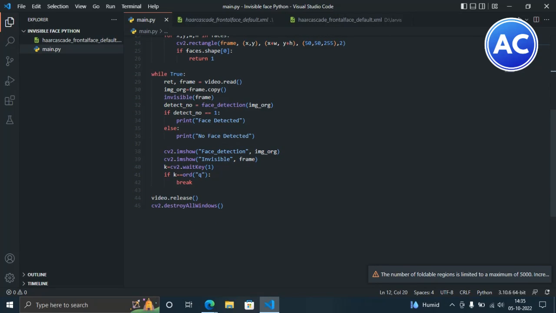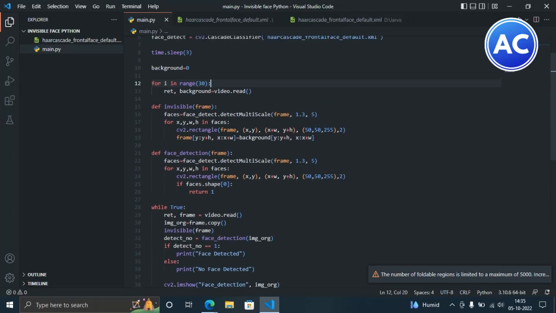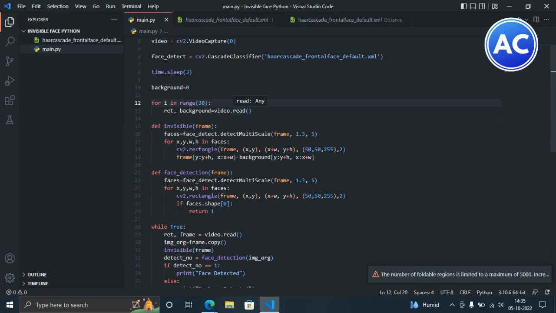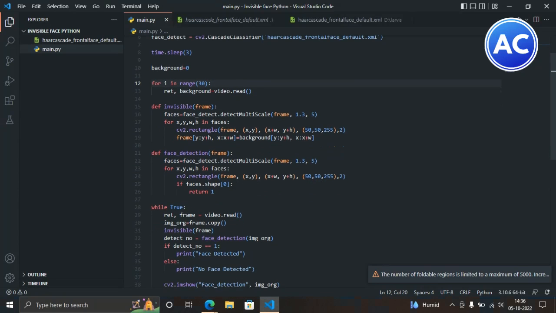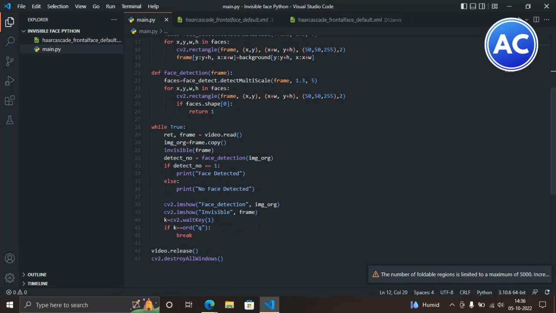Okay, while True, ret, frame is equal to video.read. This is the default one. Here also you can see ret, background is equal to video.read. Here background we are going to use with our invisible function, and here we are going to use frame with our face detection, which you are able to see my face. Okay, so after that, image org is equal to frame.copy.